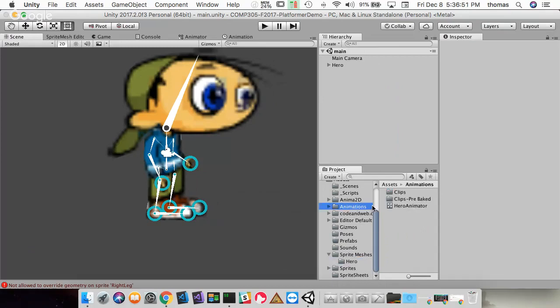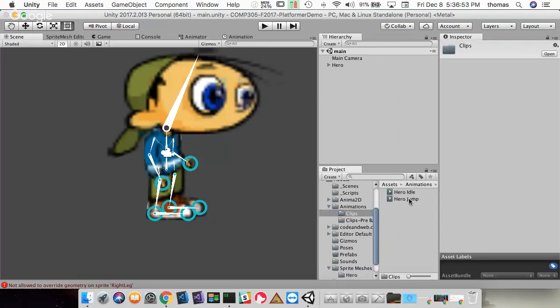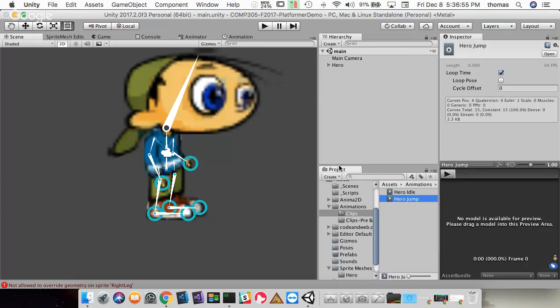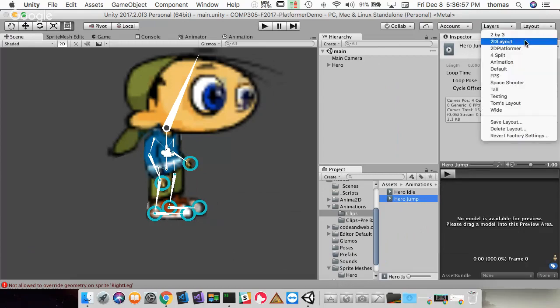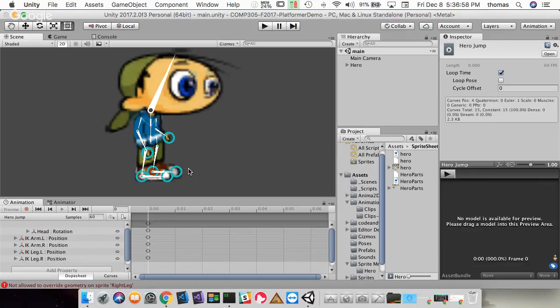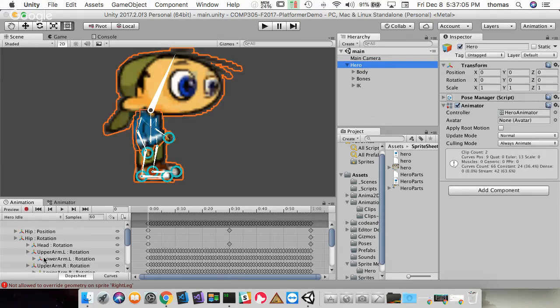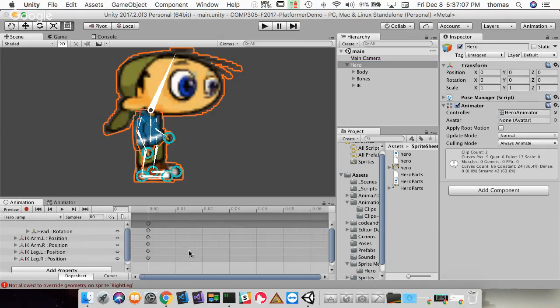So we're going to go back to animations. We're going to go back to clips. We're going to see that there's a hero jump. We're going to change our layout to animation. We're going to save, right? We still have this. This has actually been done. We're going to look at our hero, click on our hero. We can go back to the jump animation here, which is not baked yet. And we can see that we have one pose, but we haven't saved the other one.